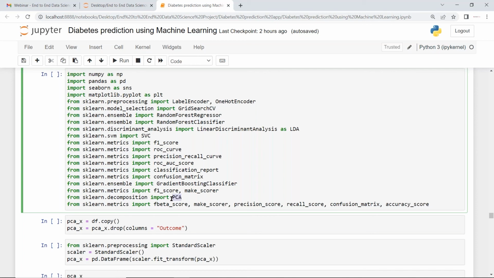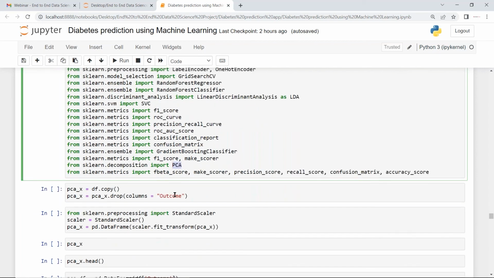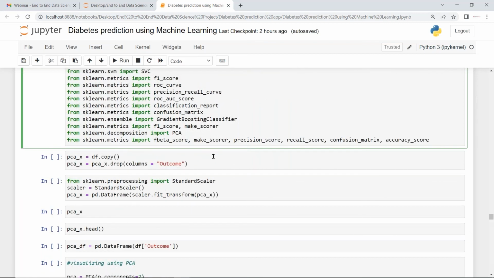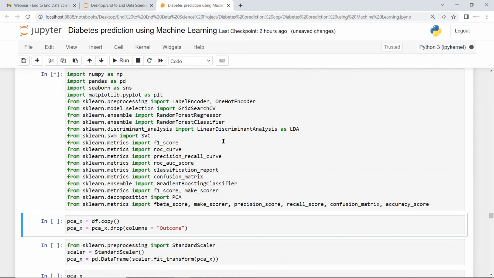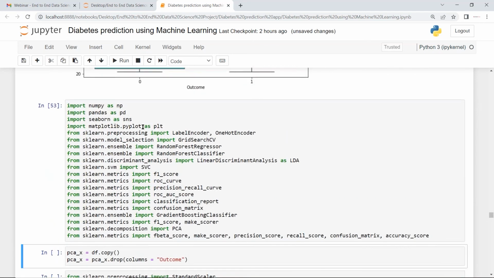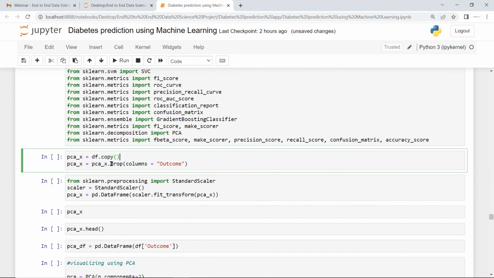Then PCA, principal component analysis, to reduce the dimension of data. In our data the dimension is actually very small, but just to show you how you can use principal component analysis, I added this here. And again the metrics. Now let's run this first. Done.